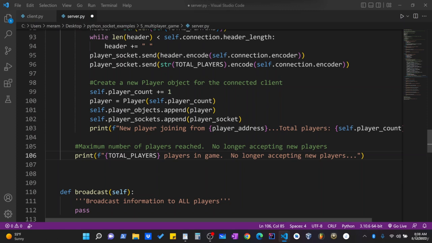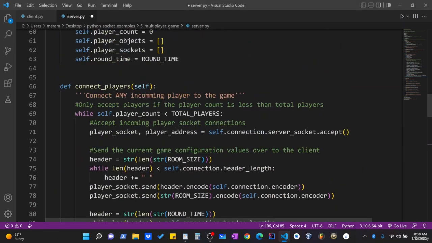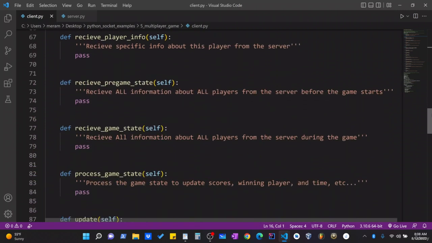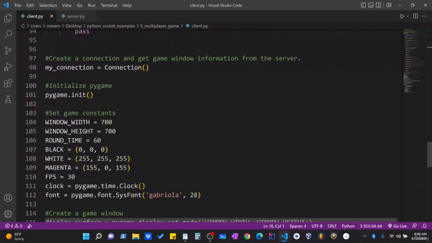All right, so for right now, our connect player method looks pretty darn good. We're sending a lot of information over to the client at the start of the game about how the Pygame should be configured. I'm going to save this, Control S to save, and let's head over to the client now. Let's see if we can quickly receive some of this information. I'm going to scroll down. Where are we receiving this information? We're receiving it right after we make a connection.